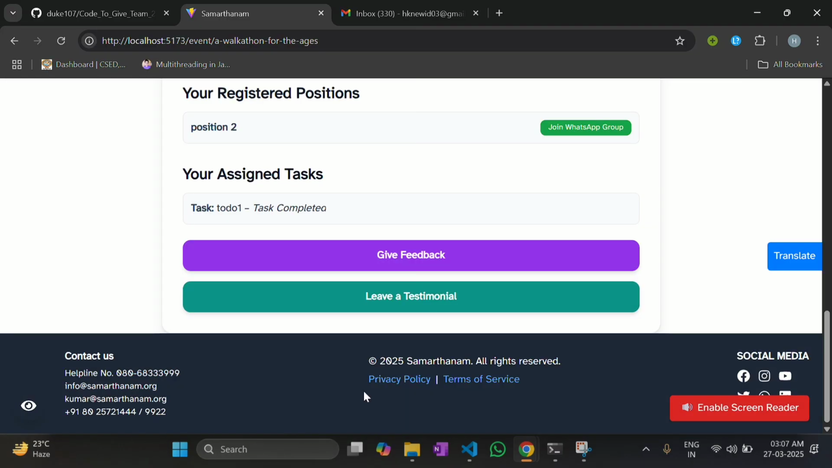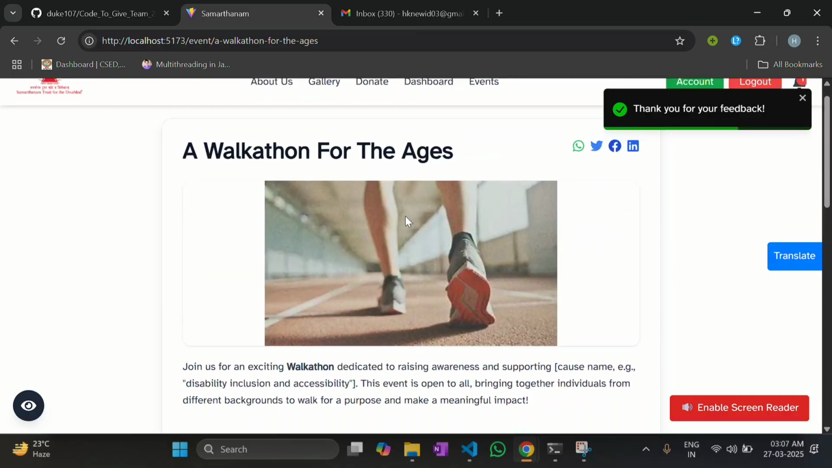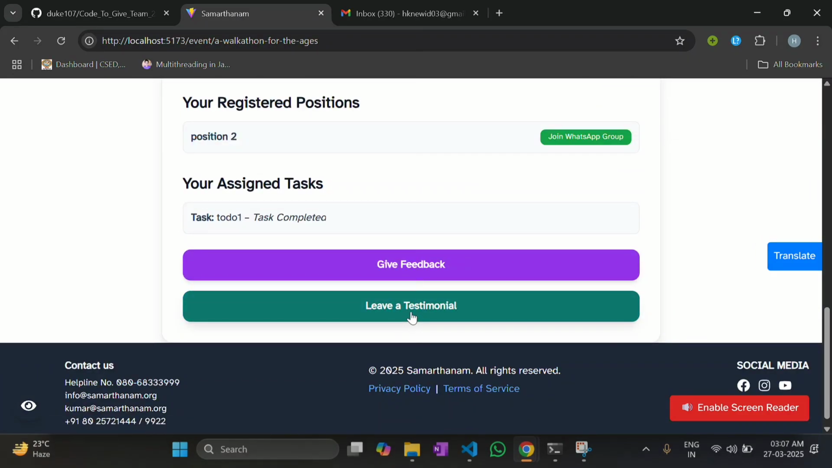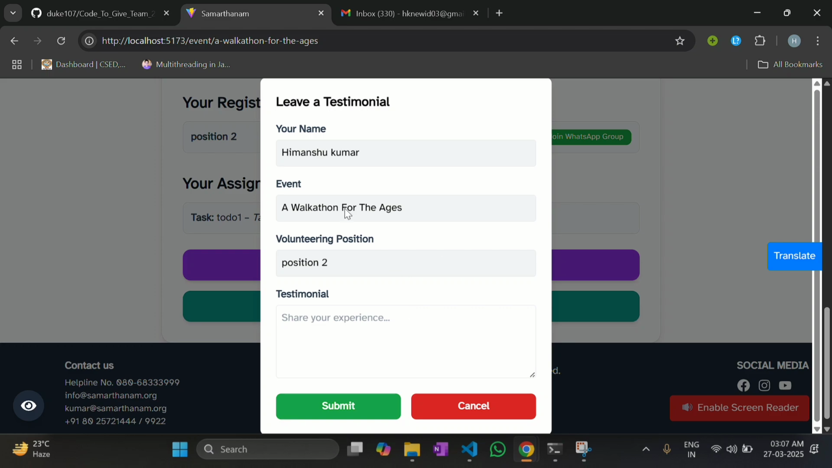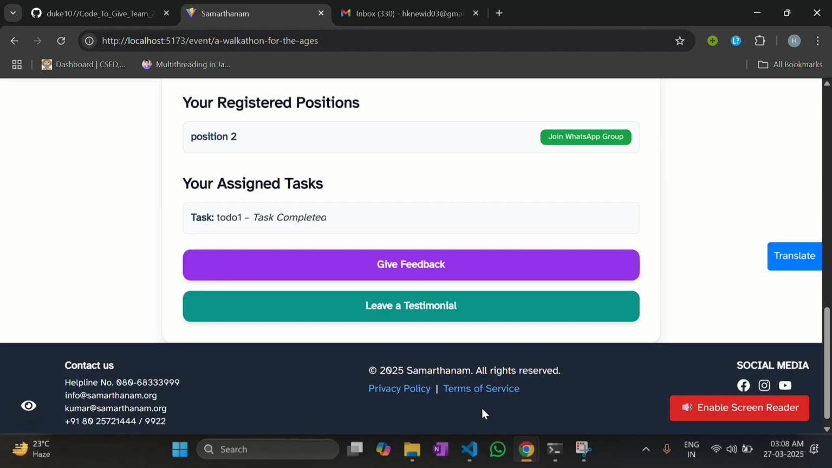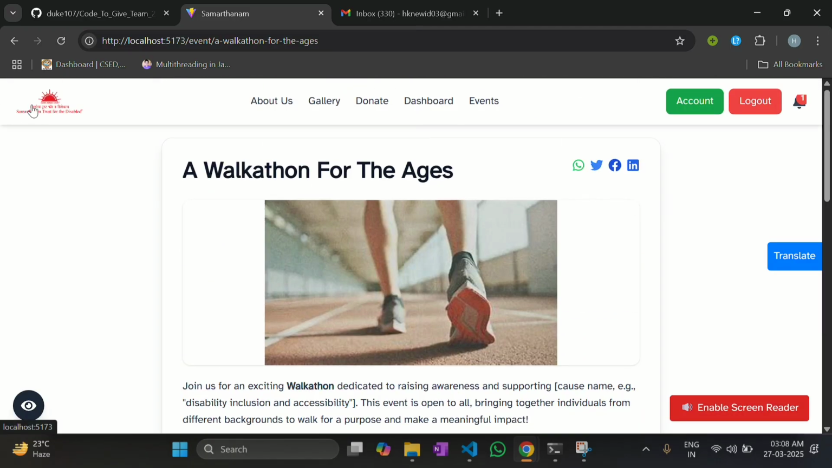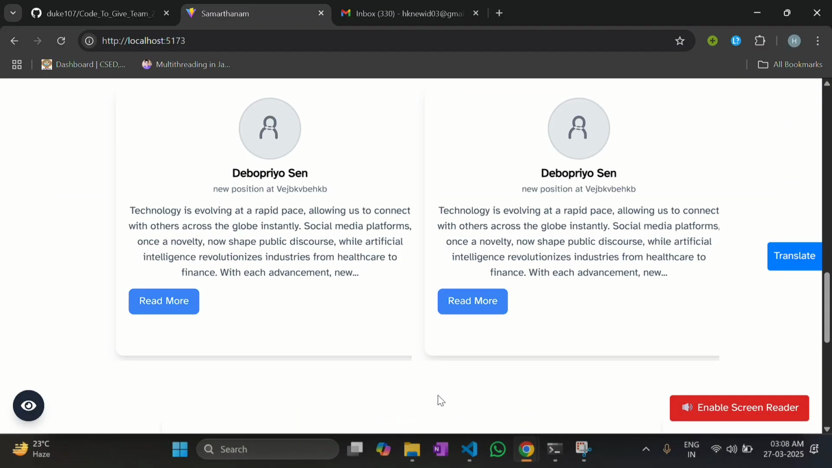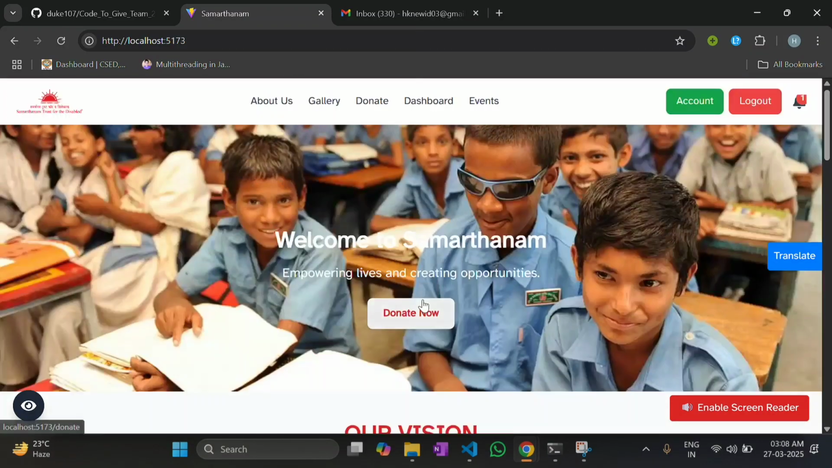So basically, once the feedback has been submitted, the toast is coming, and the volunteer can also leave a testimonial. This testimonial has to be at least 60 words for it to be a testimonial. So right now, I'm not entering anything. But this is also integrated perfectly, and of all the testimonials submitted, the most recent 10 testimonials will be shown in the testimonial section on our web page. So these are all the recent testimonials.